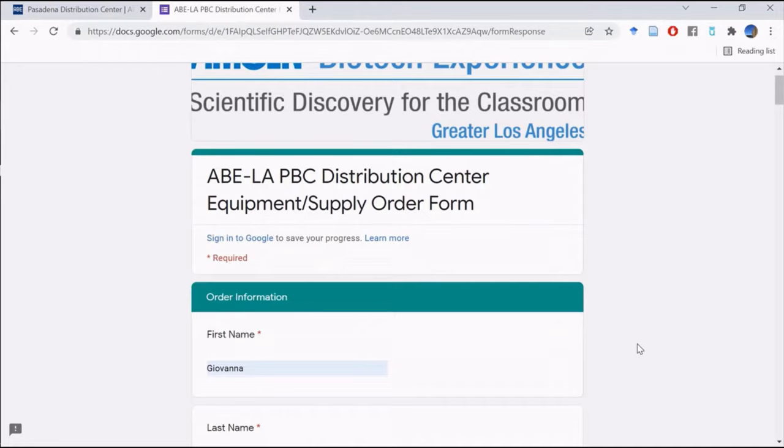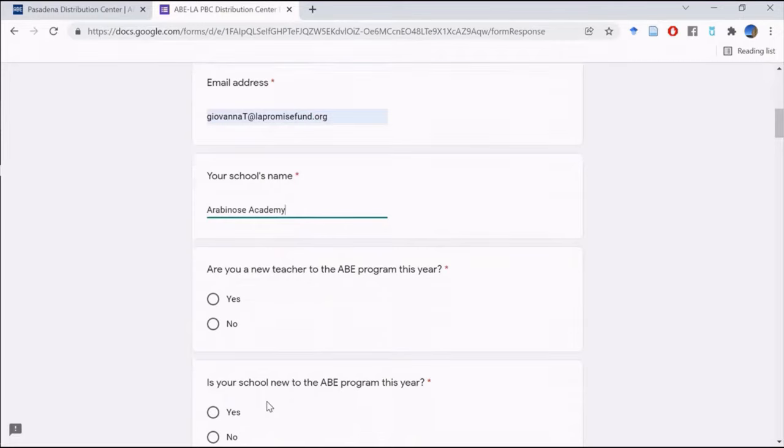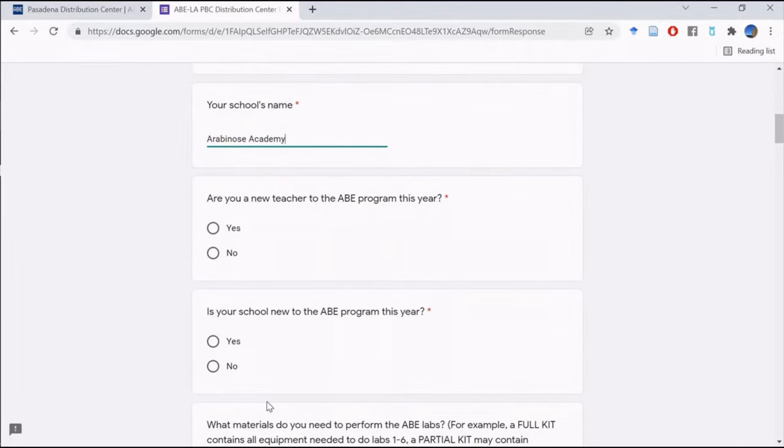Next, the form asks for your first name, last name, email address, and your school's name. The form then asks whether you are a new teacher to the ABE program or whether your school is new to the ABE program.